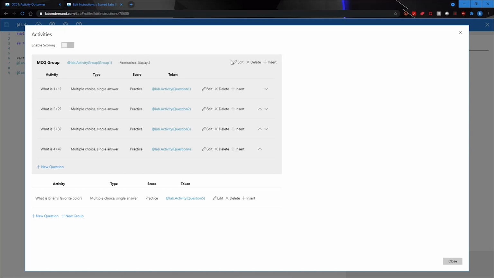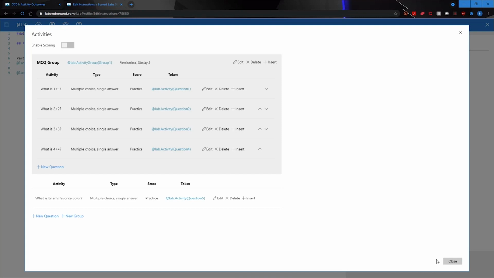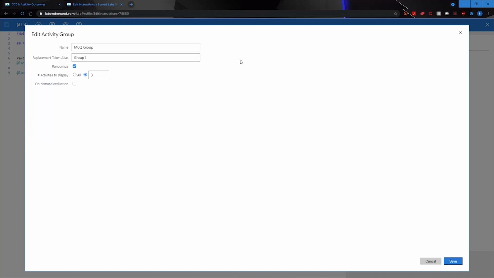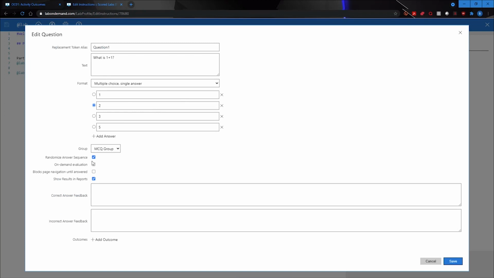So now when these are grouped together, please note that we don't set a score for the group. What we're doing is we're saying, if I'm going to give you 3 of these, each one of these has their own score weight. All right. Where is my score?